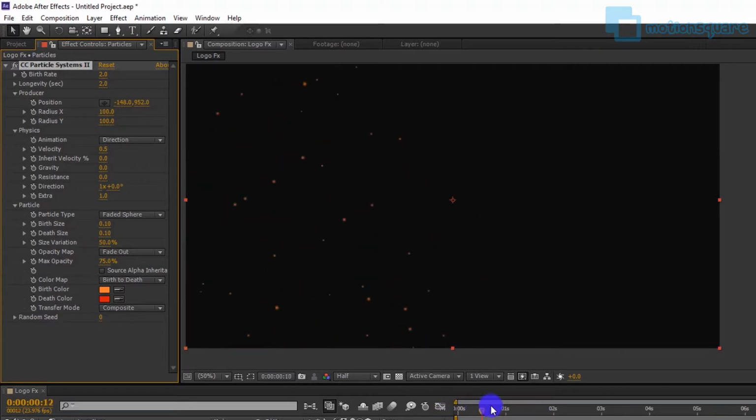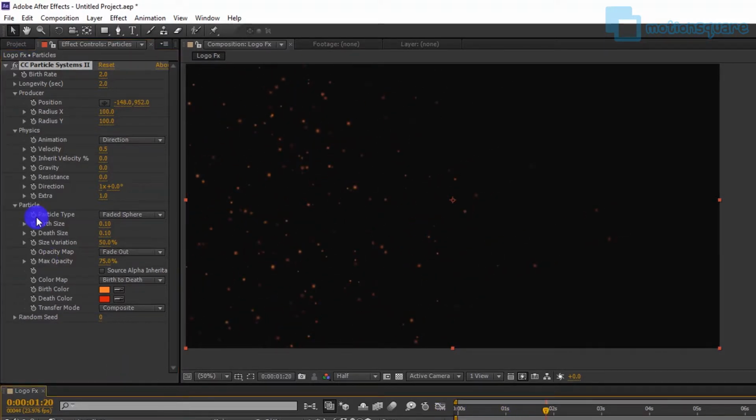RAM preview this, see if you are happy with it. Perfect, this looks good to me. Let's move to the next step.